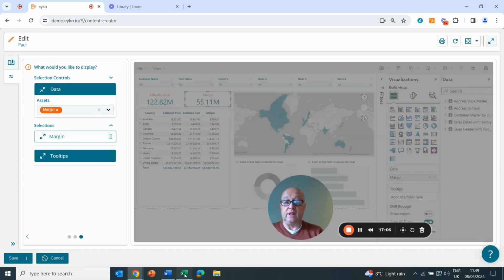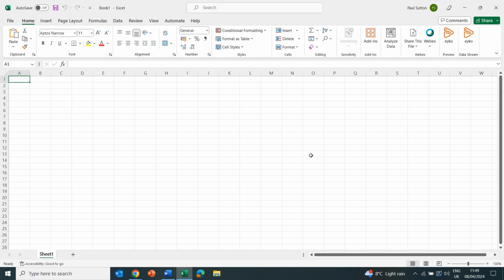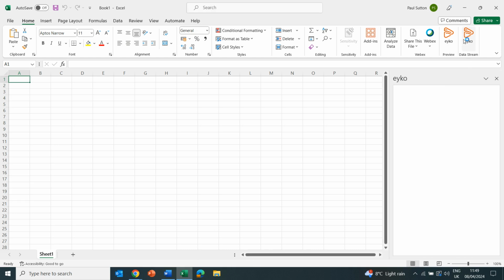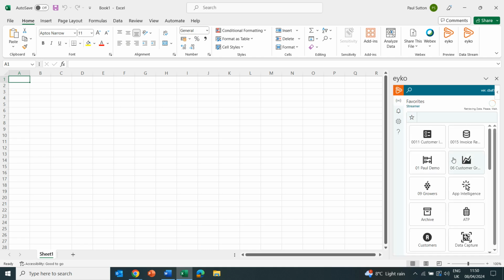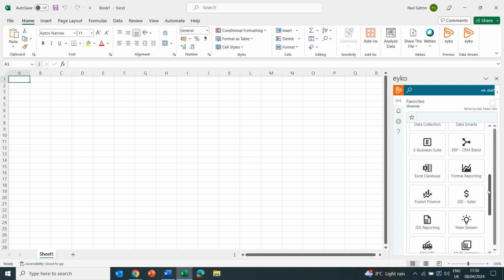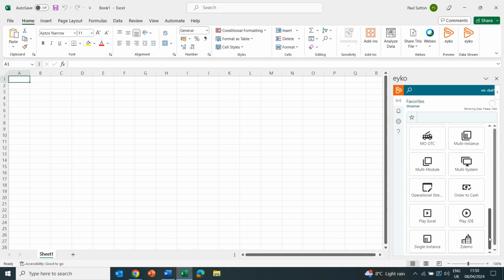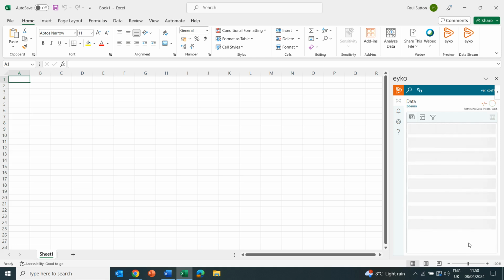Another thing that's quite interesting from an eyko perspective is that eyko comes with its own Excel plugin. Here on the right-hand side, I can activate my plugin, and it's going to present to me all the streams that are available for me to work with. They're loading the streams in as we speak, and here are all the streams that I can work with in Excel. Here in this one, ZDemo, I'm going to click on that. It's a combination of ERP and CRM type data.